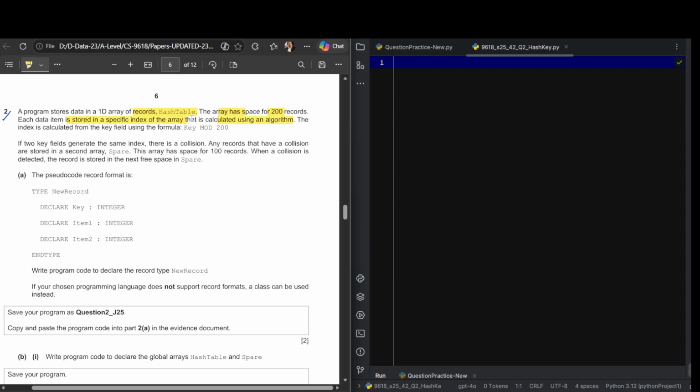This is what I'm talking about with the hash table: calculating from the key field, done by an algorithm. The index is calculated from the key field using the formula key mod 200. If two key fields generate the same index, then there is a collision. Any record that has a collision is stored in a second array.